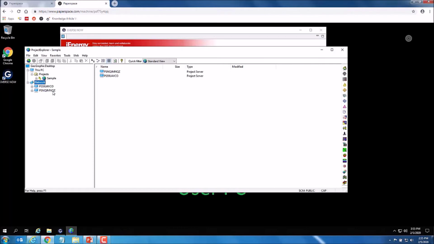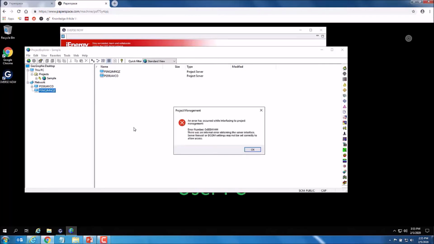So communications is occurring because we have the name of the server showing up on Project Explorer now, but we still can't get to the projects on that server. And majority of the time it's going to be a security issue, and 99.99% of the time that's going to be related to DCOM permissions. And in fact, if we right click on the server and choose properties, a little message will actually pop up and tell you that's specifically what it is.